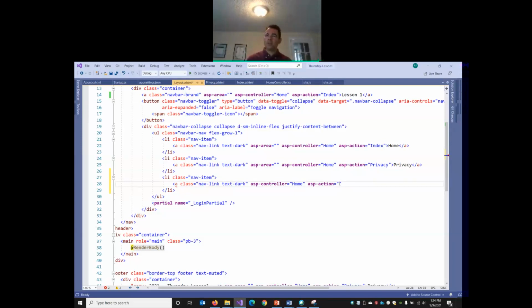So what's the action that this new link is going to call? Which method? We want to call the new about method that we wrote in our controller. And then the text of our link will also say about. Okay, so the code highlighted on my screen, lines 27, 28, 29, this is our new link. So we're taking the nav bar that Visual Studio built for us, and we're starting to customize it with the links that we need.